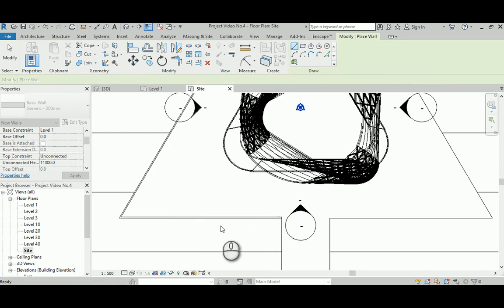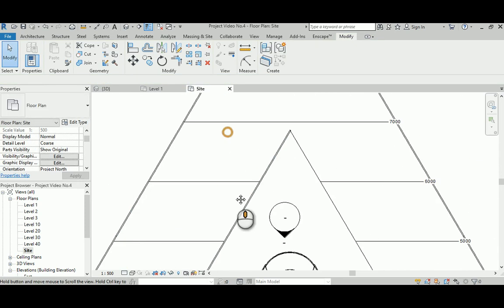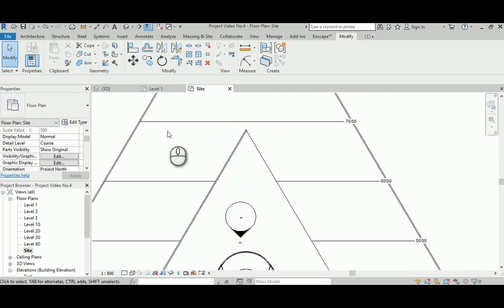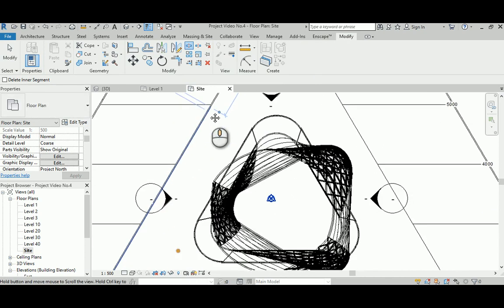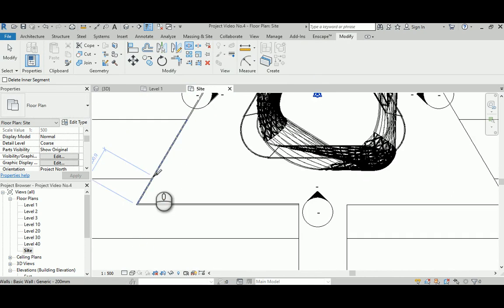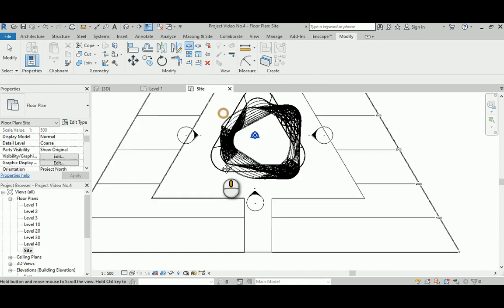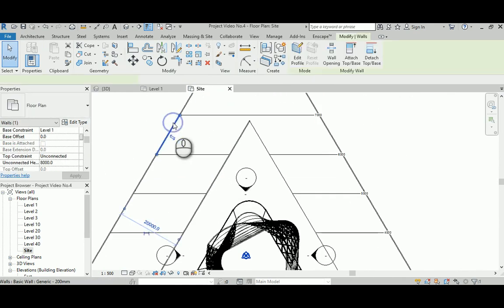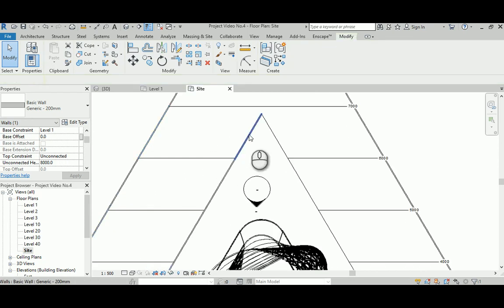And such a thing again, and this is a 6000, so I'm going to split again at each point. And whatever the height is in here is just 8000, so that's 8.